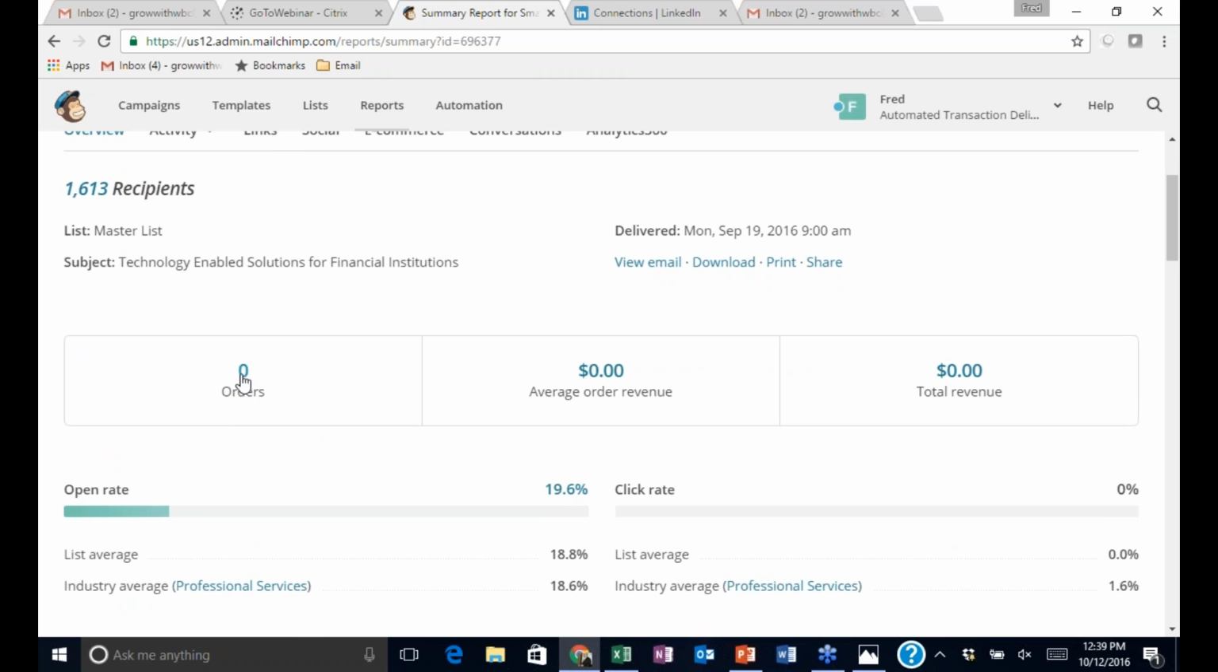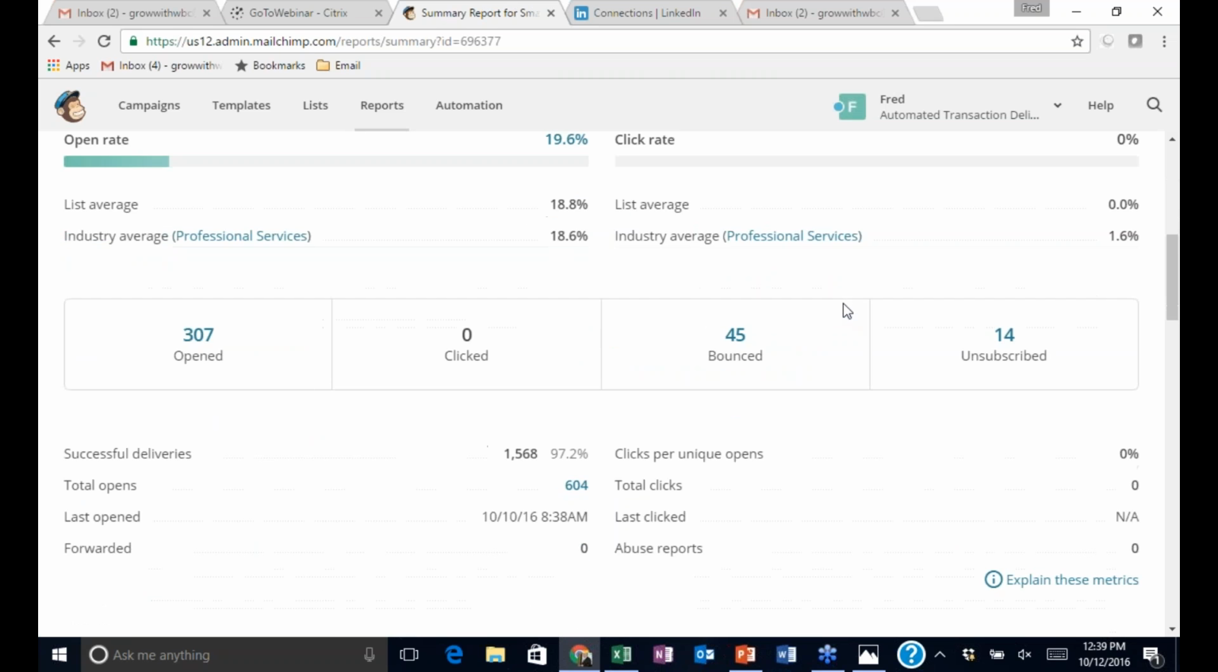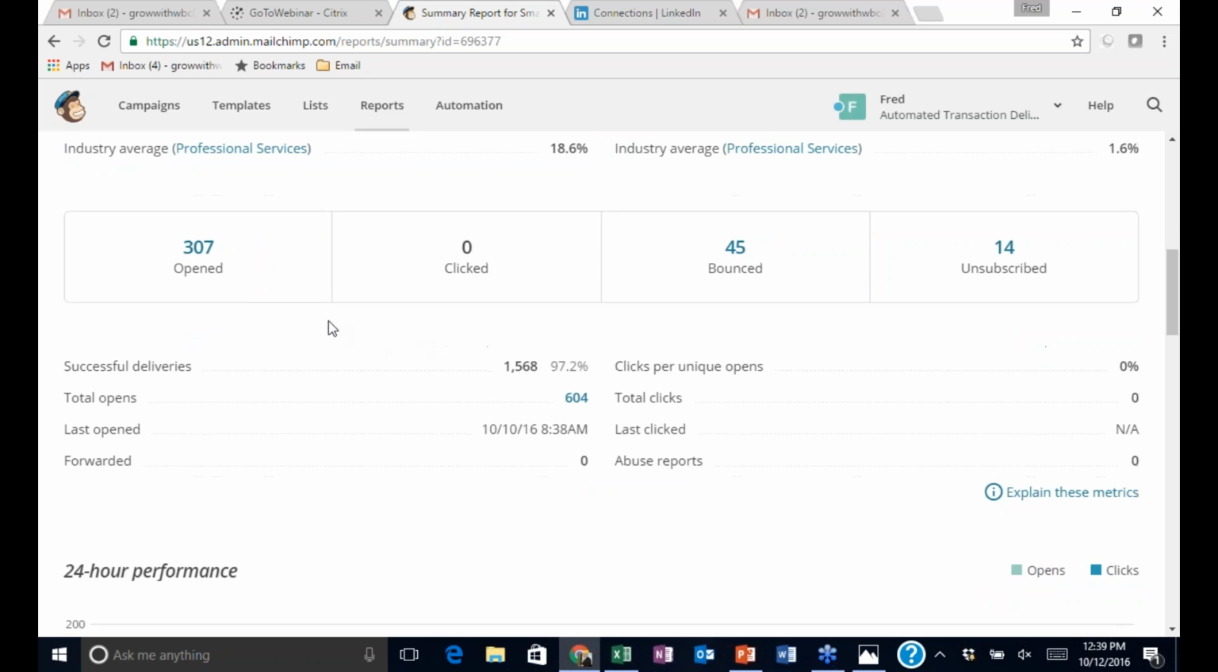So again, if you had something with orders in it, it would track your orders, how much you sold. This wasn't an ad like that. It'll tell you exactly how many were opened, how many bounced, and how many unsubscribed, how many people just said, you know what, I don't want to see stuff from this source again. You're always going to get that.